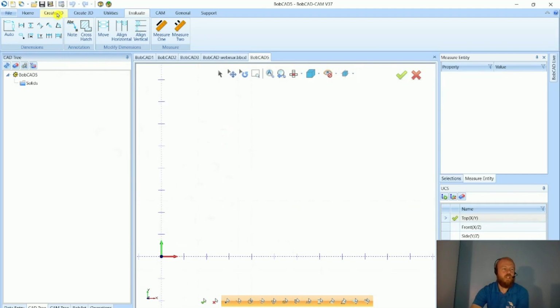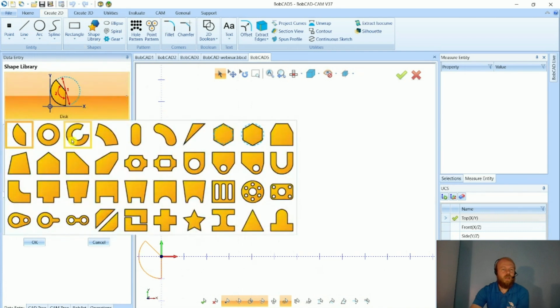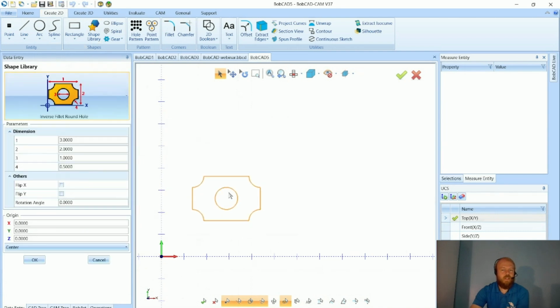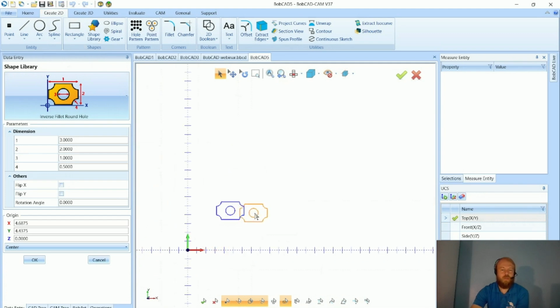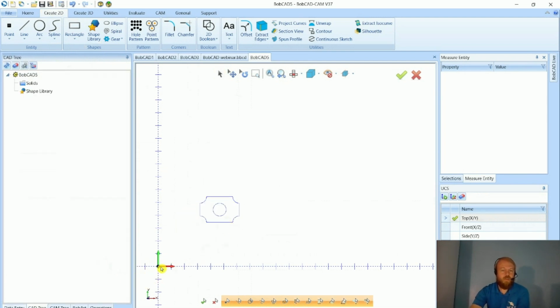So I'm just going to go to Create 2D. I'm going to go to my shape library, and I'm going to select this guy here and draw it over here in the first quadrant. I want to make sure that I am drawing my drawing here in the first quadrant for prints, because that's where the border for the drawing is going to be placed. Our templates are, at least. So I've got my drawing right here in the first quadrant in positive X and positive Y.